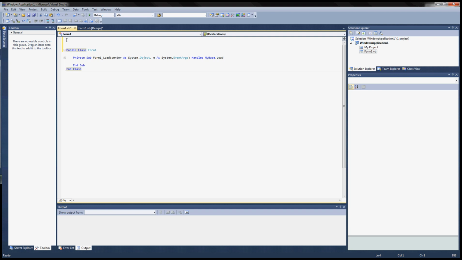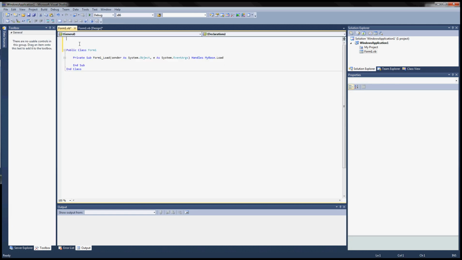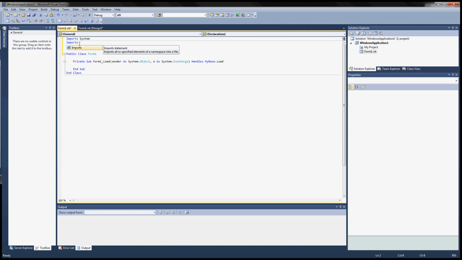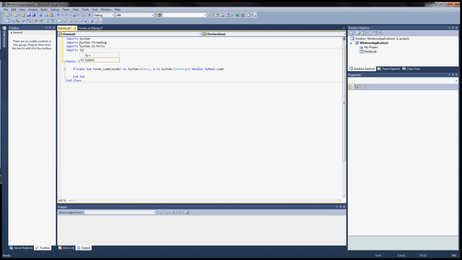Unlike Visual Studio C#, in Visual Basic, when you add the serial port, it doesn't add the header for you, like the imports. So now you have to actually type your own imports. You have to type Imports System.Threading. We're going to do some threading later on. Then Imports System.IO.Ports, and Imports System.ComponentModel. Okay, so those are the four imports you need.